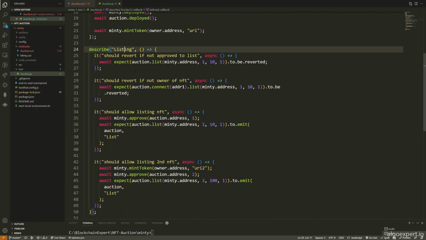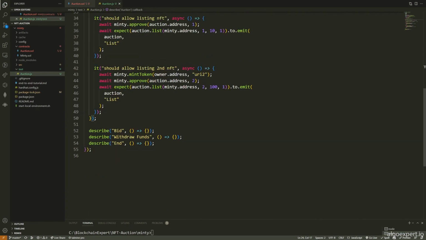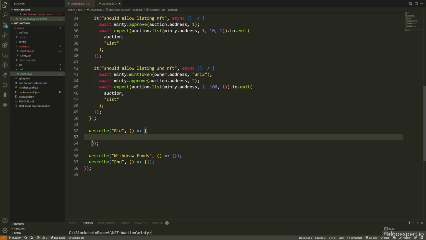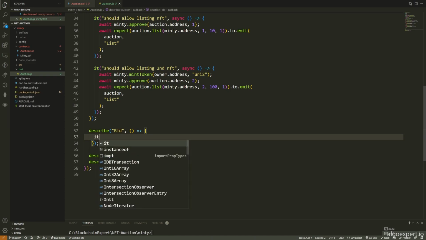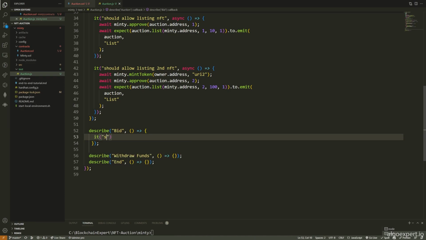Now that we have the listing test done, let's do our bidding tests. Okay, so for bid, what do we need to test here? Well, there's a few fail tests, right? We should not be able to bid if it's less than the minimum price. We can't bid on an auction that doesn't exist. We can't bid under whatever the current highest bid price is. It's actually quite a bit of stuff to test here. So let's start. I'm going to say it should not allow bid below min price.